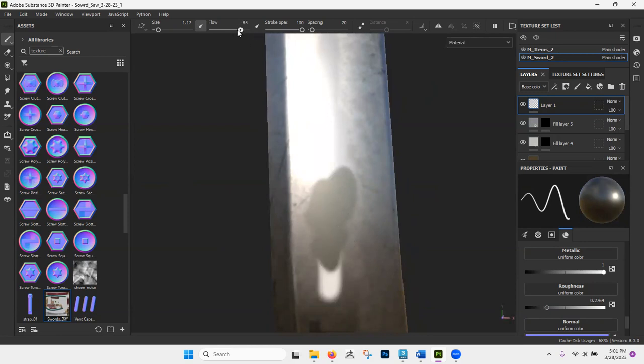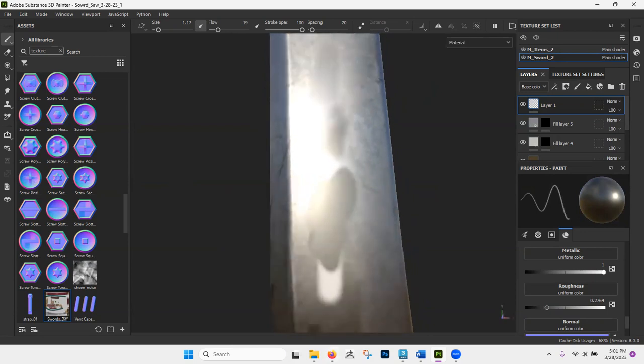And I'm going to turn down the flow. This just basically means that as I'm drawing, it won't go on 100% power. So when you're using a tablet, this is how you fill in the gaps.